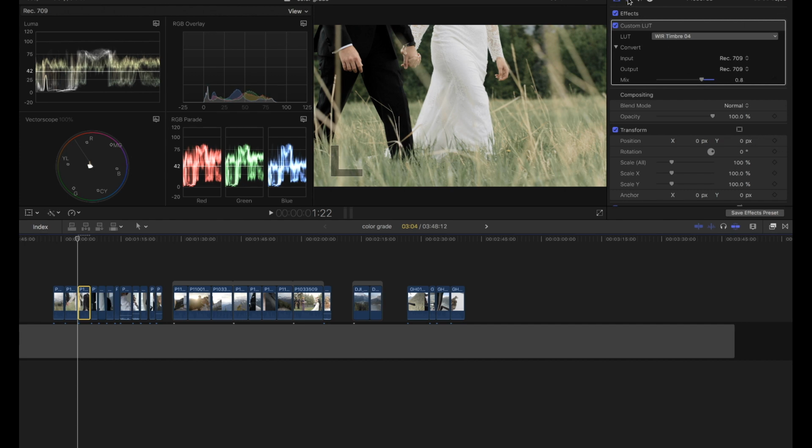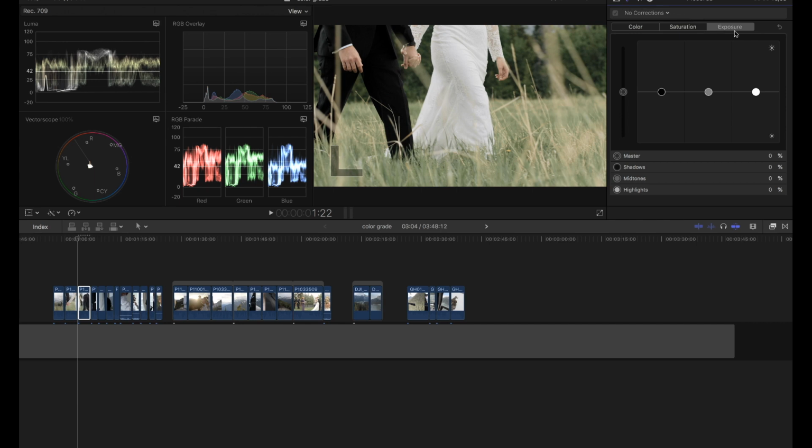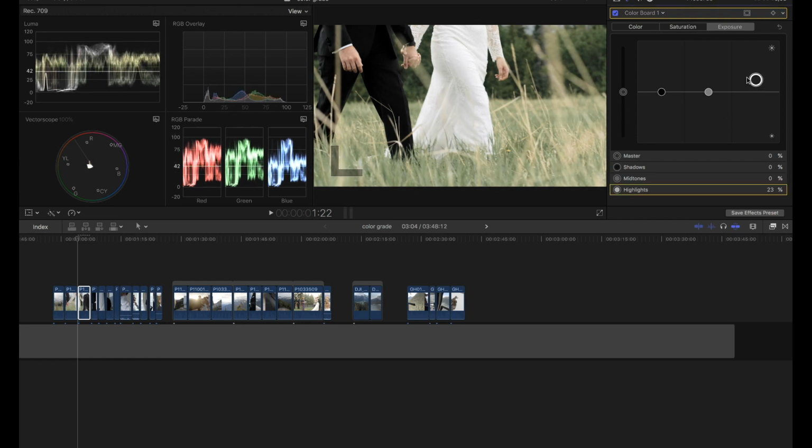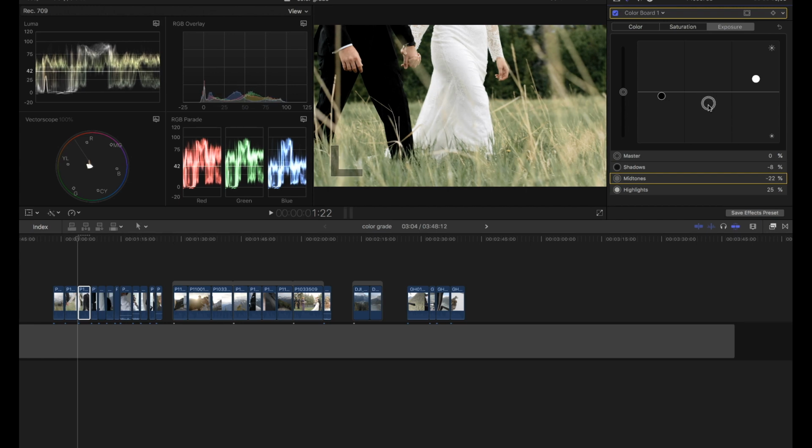Then I'll open up my color correction tab. I will add a color board. Right now, as you can see over here, we need to add highlights. So let's go over here. We're gonna bump that up to about right there. Now we want to bring down the shadows a little bit. We want to bump the midtones. Actually, let's bring the midtones down. Looks a little bit too overexposed.